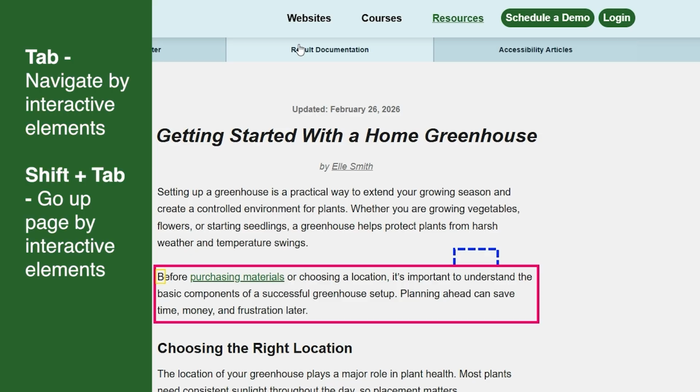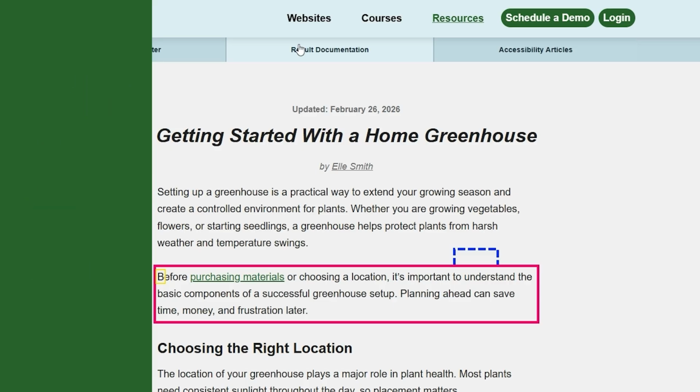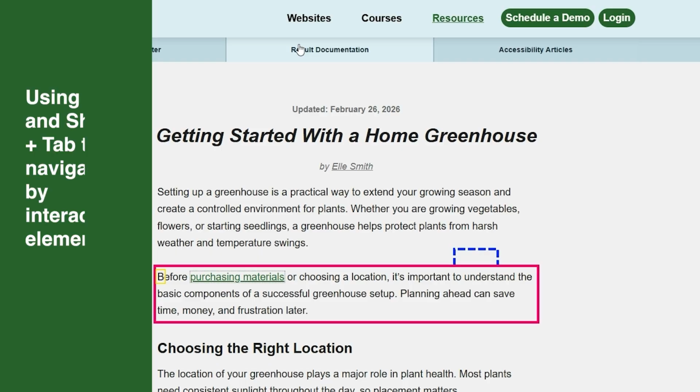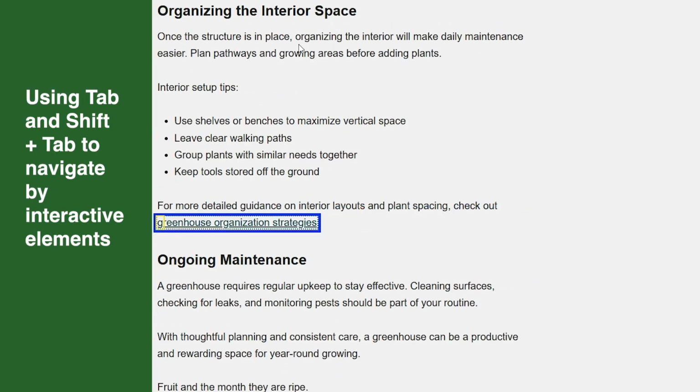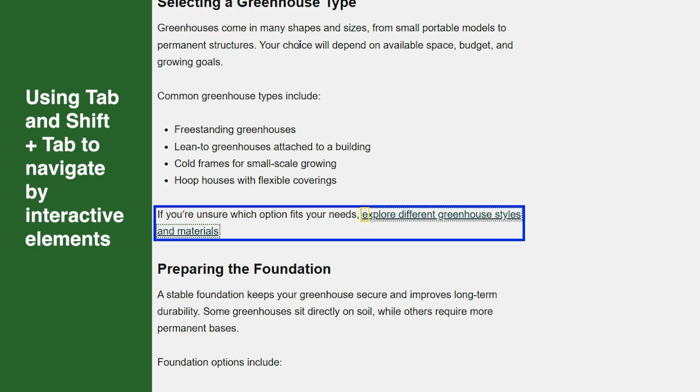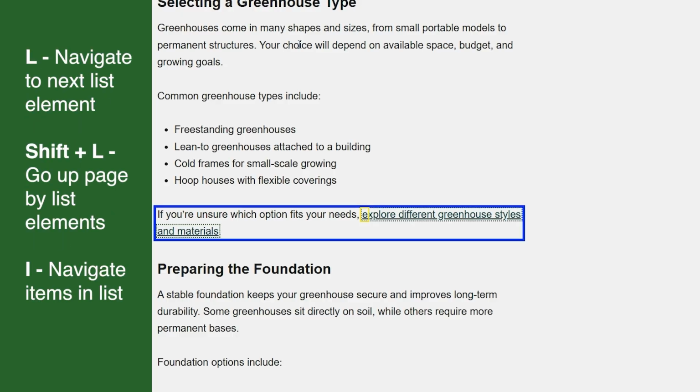I can use Tab to navigate interactive elements like links and form fields, and Shift plus Tab to go back up by interactive elements. Purchasing materials. Explore different greenhouse organization strategies. Explore different greenhouse styles.